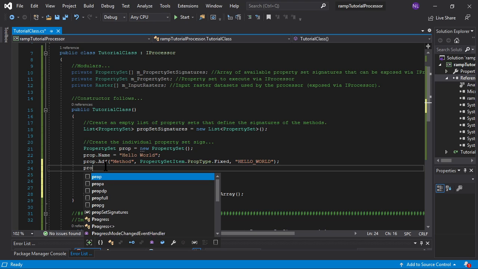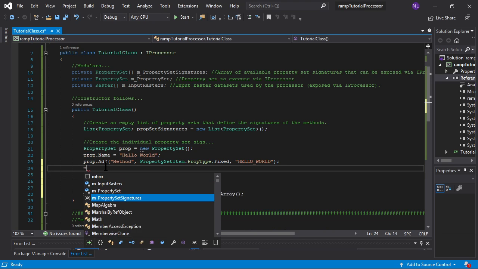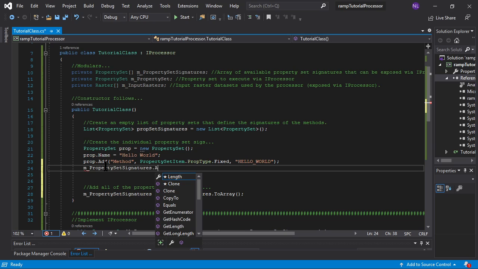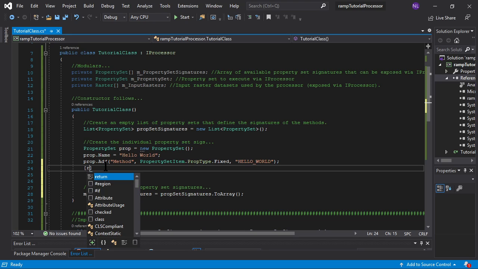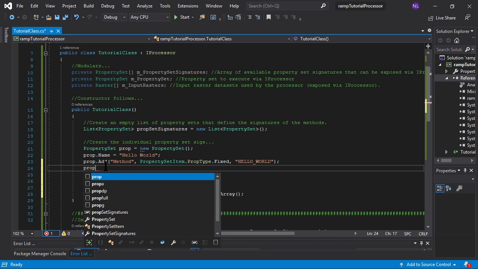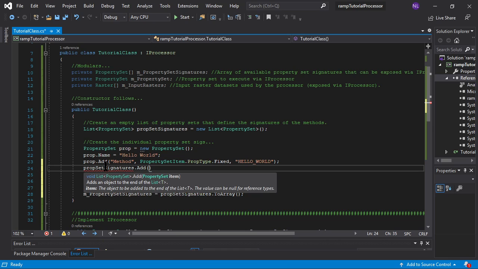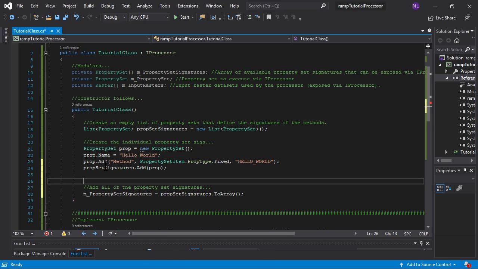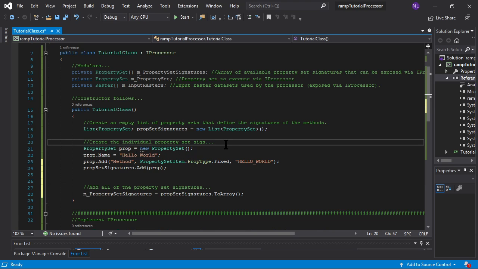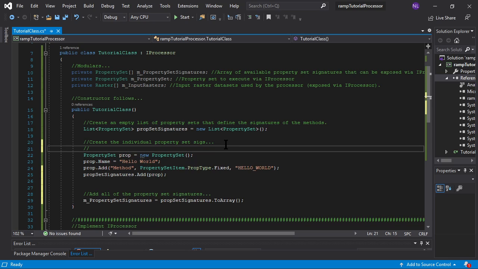And of course I also need to add it here, which I forgot to do as well. Prop set signatures dot add prop. That's better. Sorry, I've now added it to the list. Okay, so this is the one for hello world.